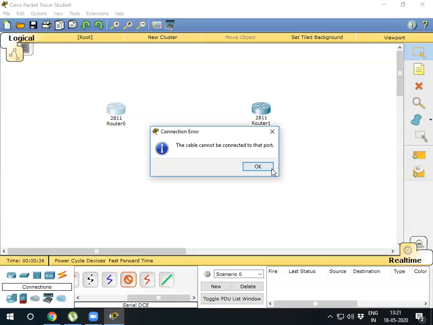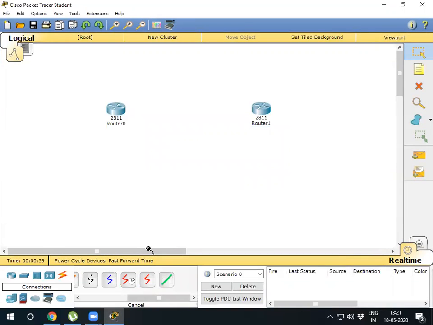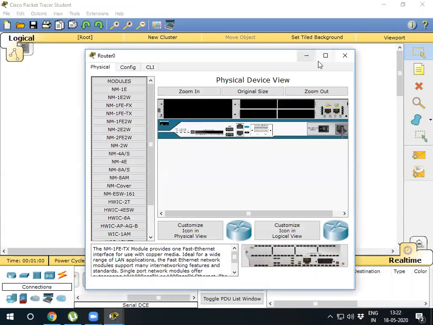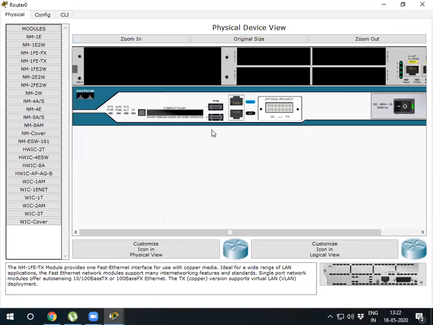For this case, we have to add a module, that is a serial cable module. That is, we have to add a WAN interface card or smart serial cable module. So for this case, we will start from the 2811 series router. Just double click on it and zoom it. You see there are lots of ports available. Here we have to add our WIC port.